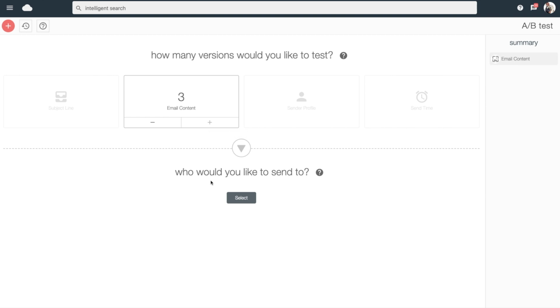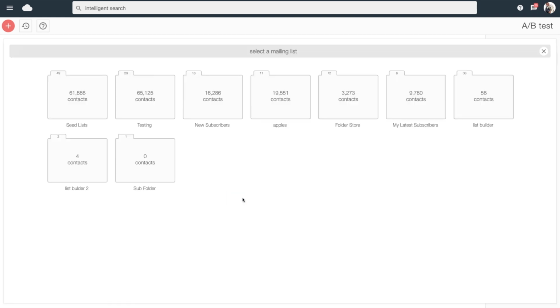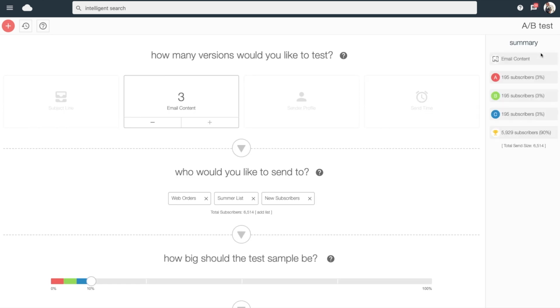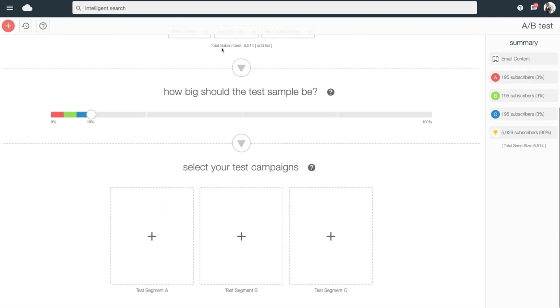Okay, we're now being asked to select which mailing lists we'd like to use as part of this test. So let's click on the select icon. Let's navigate to our desired mailing lists and tag them. You can click on as many mailing lists as you like for an A/B test. Okay, we can see our mailing lists are selected up here.